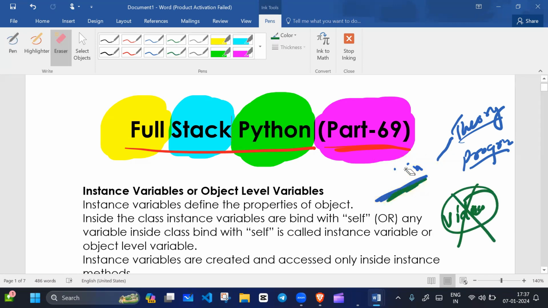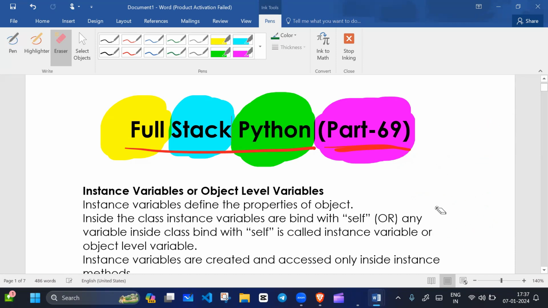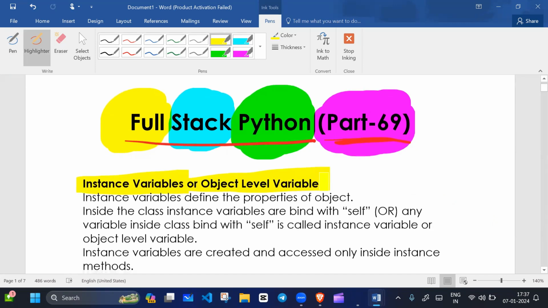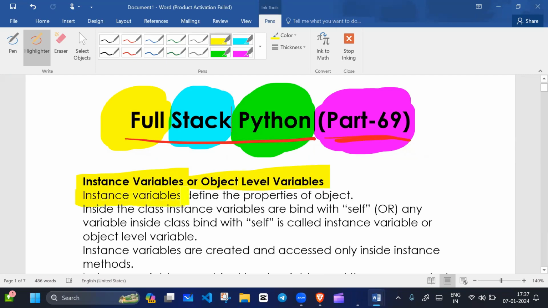So in this video, we are going to learn about instance variables or object level variables. So what are instance variables? Instance variables define the properties of objects. So what are the properties of an object?